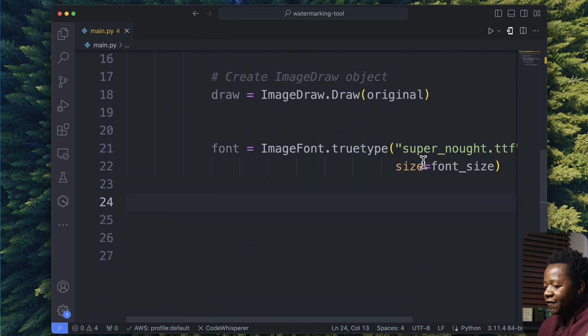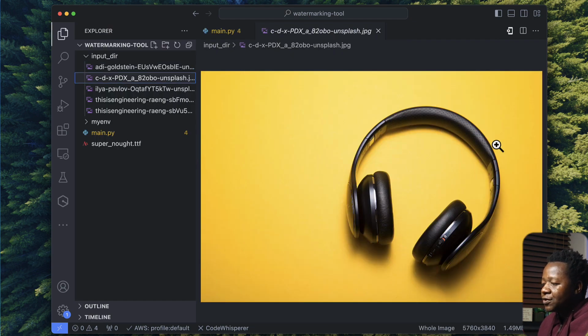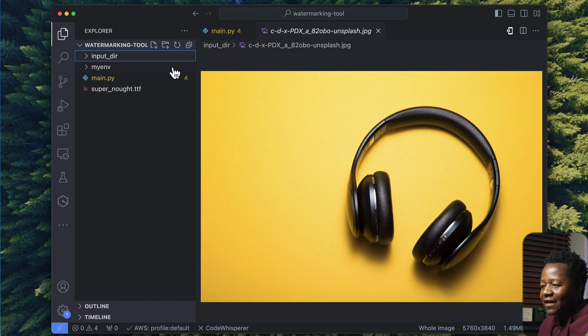Okay, so now we have a font, and next we're going to get the text dimensions, because when we look at an image, if you look at this image for instance, we want to make sure that we get the dimensions of this whole image, so that we can position our watermark here at the bottom right corner. So we need to do a little bit of math, but it's okay. You have access to all of this anyway.